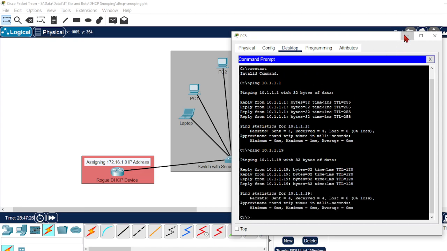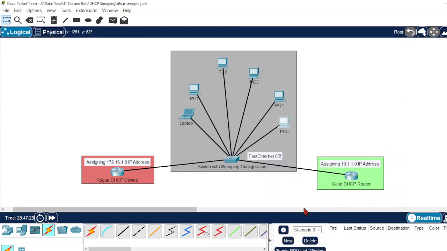So that's a simple, straightforward fix for DHCP snooping. It can otherwise be a big problem if we do not configure that. It's a simple configuration which can be done easily on a switch.